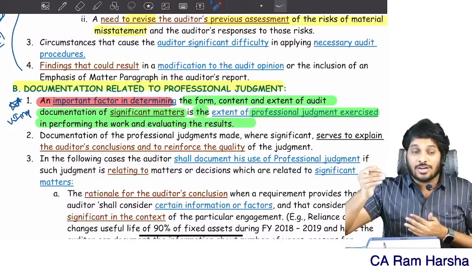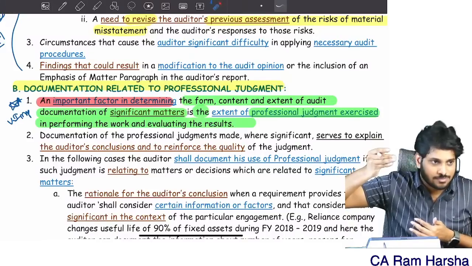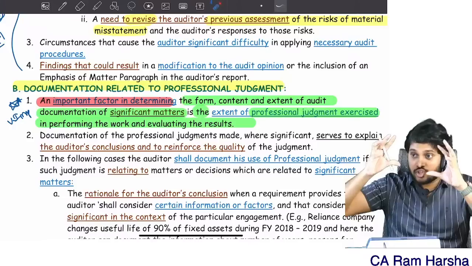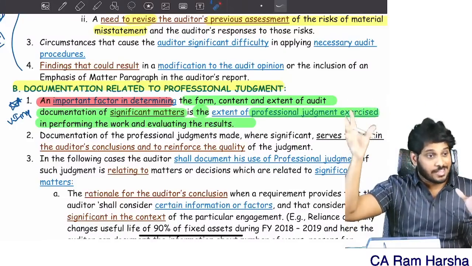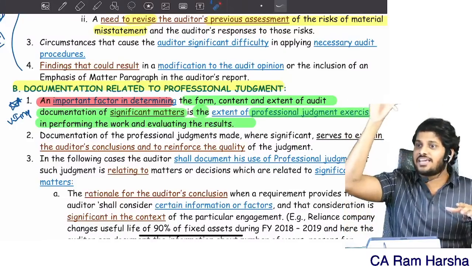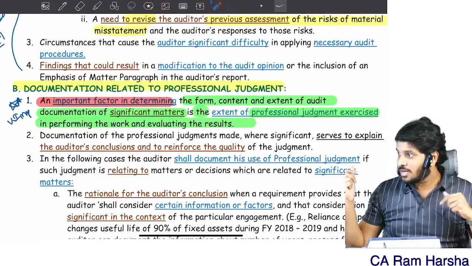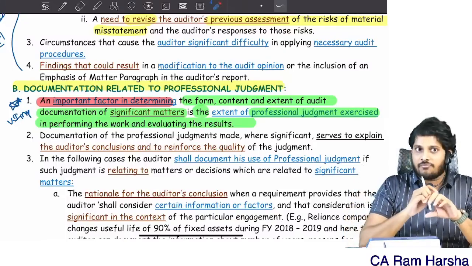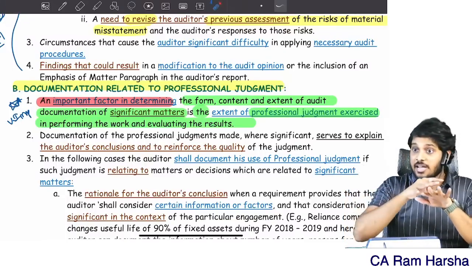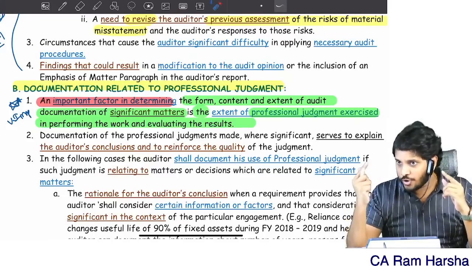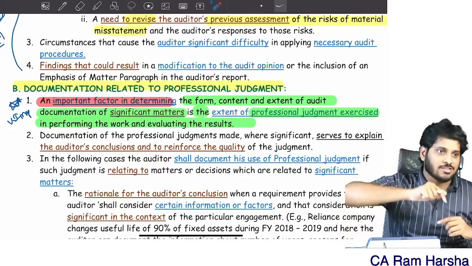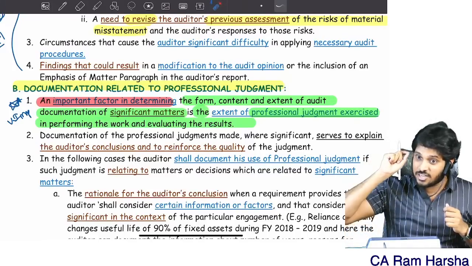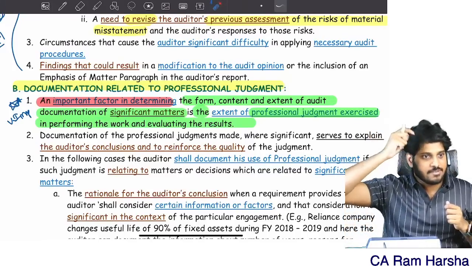Because useful life is highly subjective. When it is highly subjective, it is judgmental. If the judgment is significant, what does significant level mean? The estimates and assumptions used in that judgment are very debatable. They are highly fluctuating. Are you getting it? That is even more challenging. Documenting professional judgments related to significant matters is even more challenging.